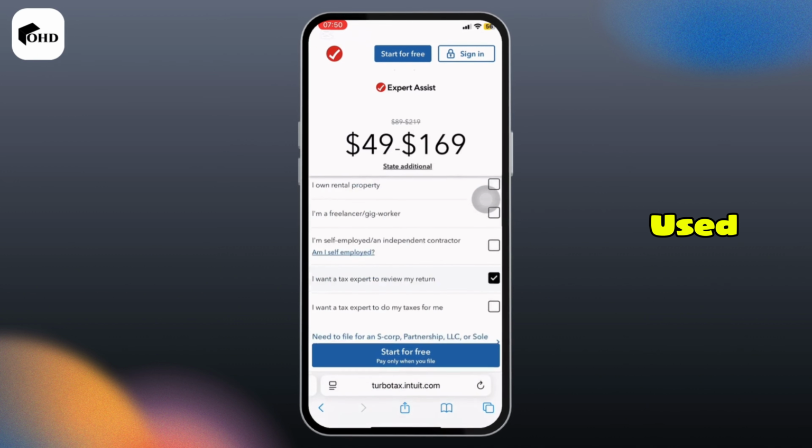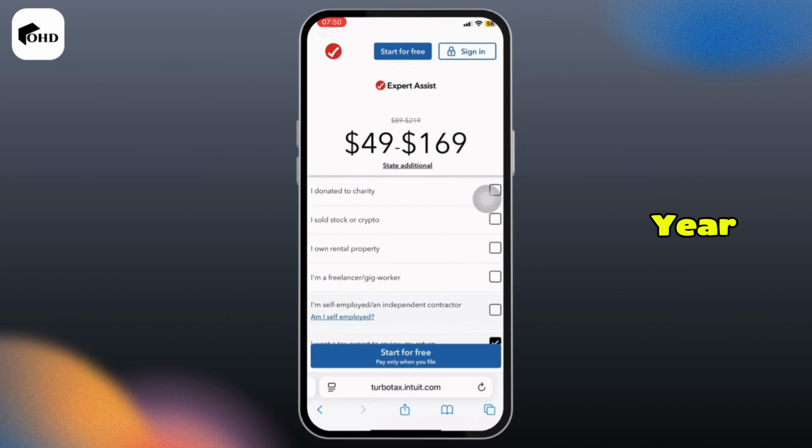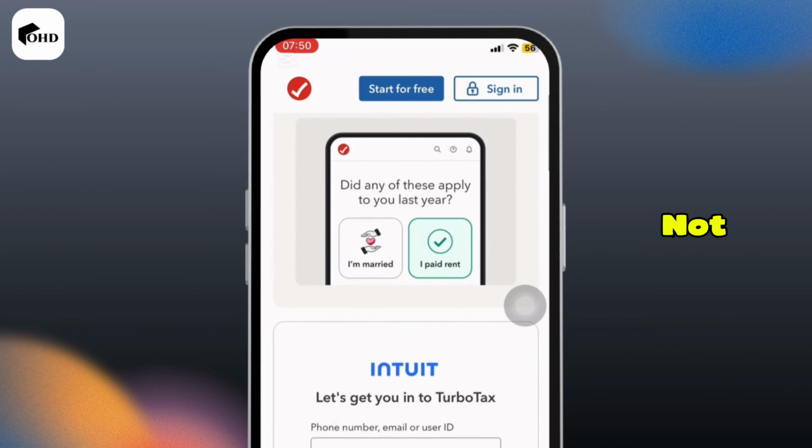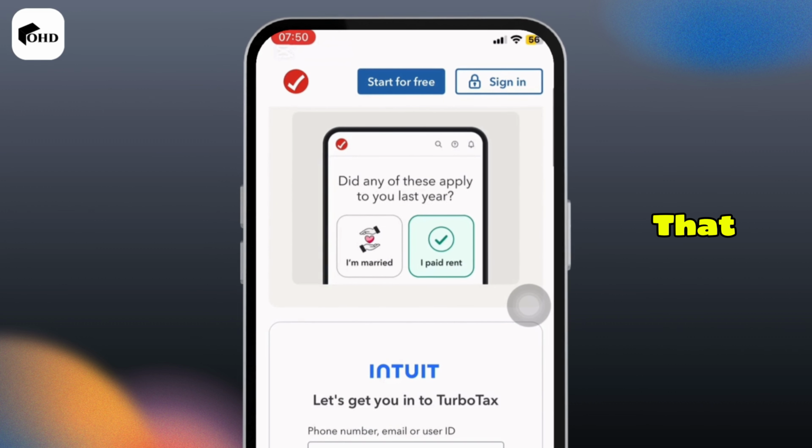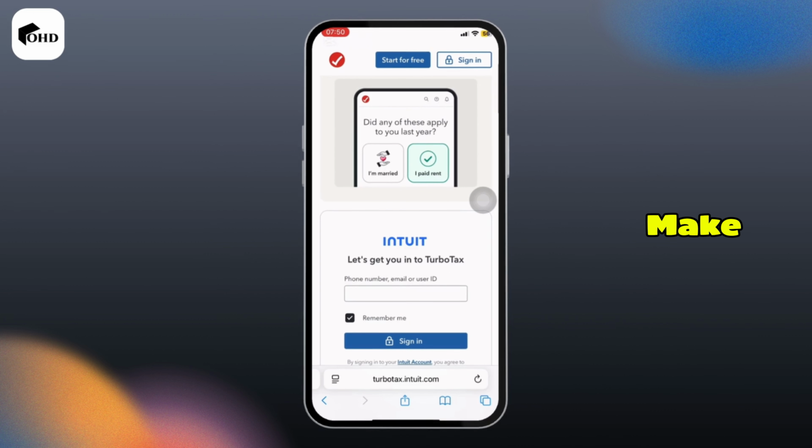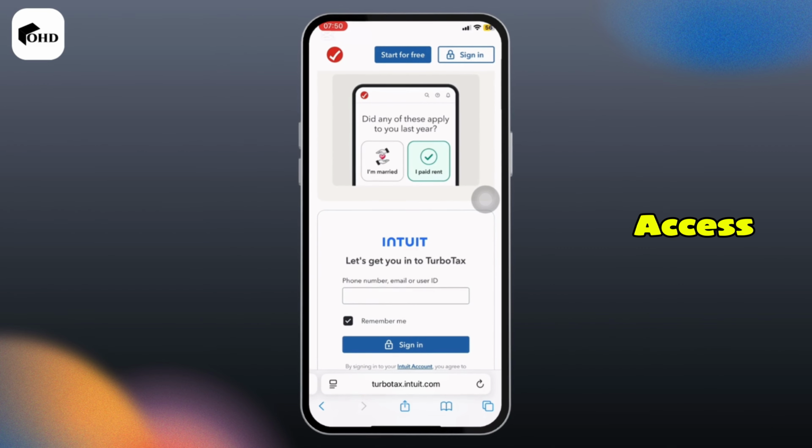Well, if you already used TurboTax for that year, log in with the same email. If not, you may need to create a new account for that specific prior filing year. Make sure you use an email you can access.